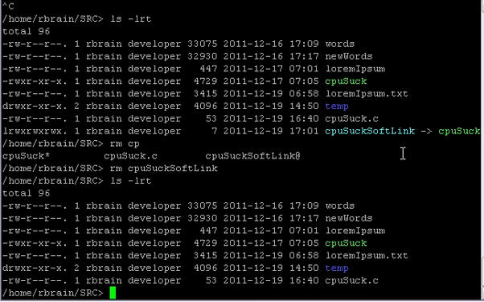So that's a pretty good overview of Unix directories, and that's it for now.